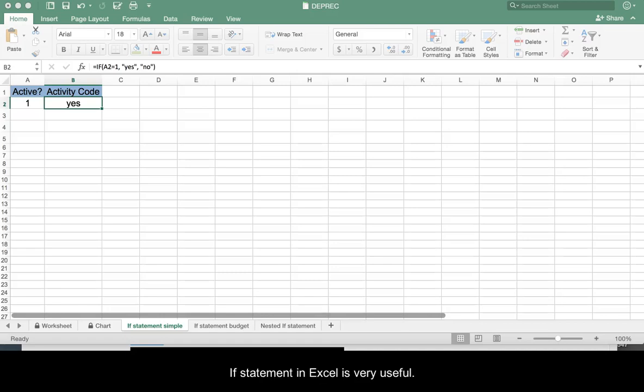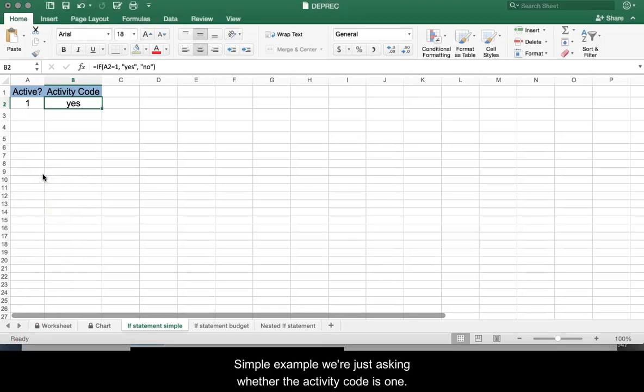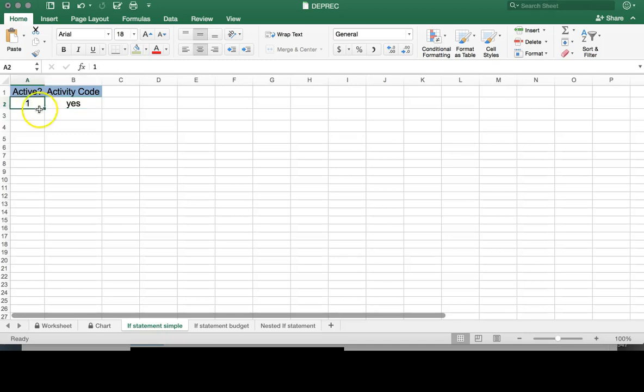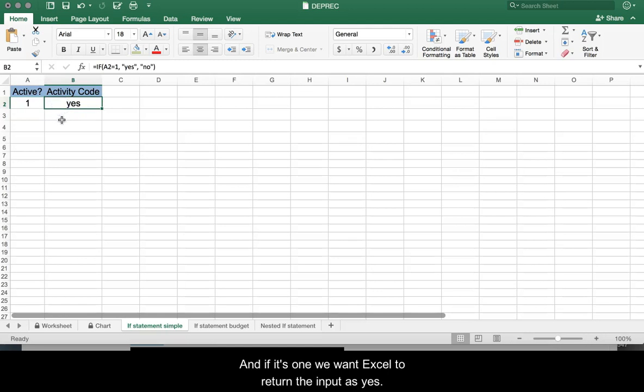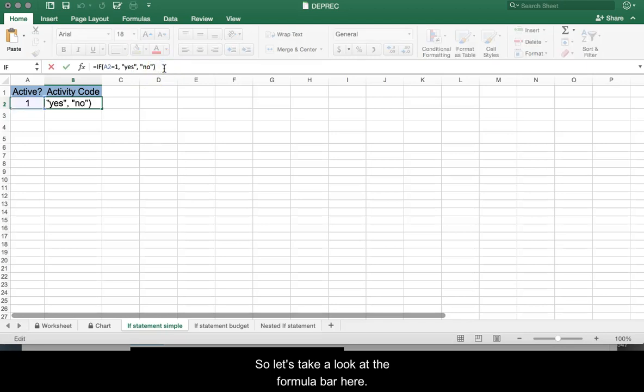The IF statement in Excel is very useful when we want to include logical functions and return certain inputs in our cell addresses. In this simple example, we're just asking whether the activity code is 1. And if it's 1, we want Excel to return the input as yes. And if ever it's not 1, then we just want it to say no.